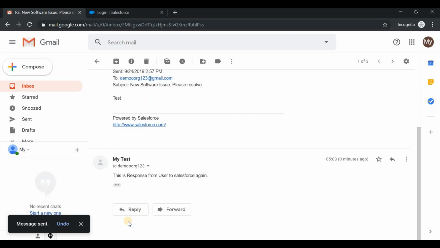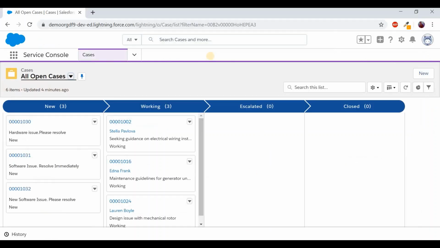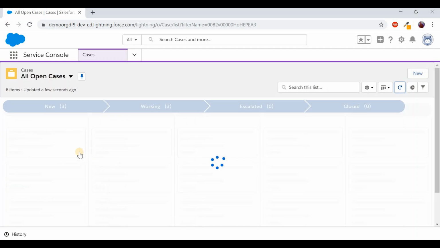Now this email should go back to the same case. It shouldn't create a new case. It should go back to the same case and attach to the respective case. Now I have come back to Salesforce again. I refresh this page and it shouldn't create any new case. It was 3, and I have clicked on refresh and it is again 3 now.